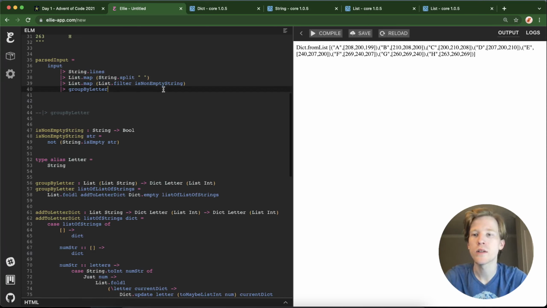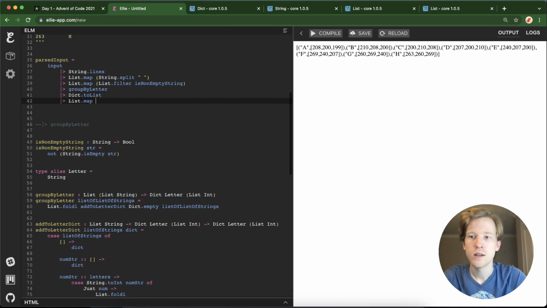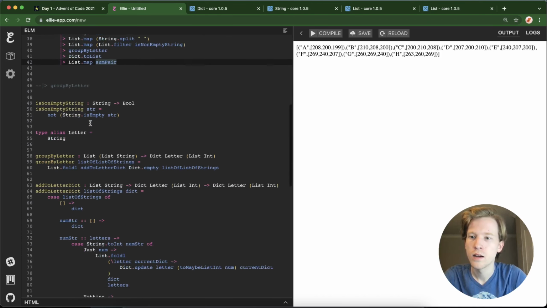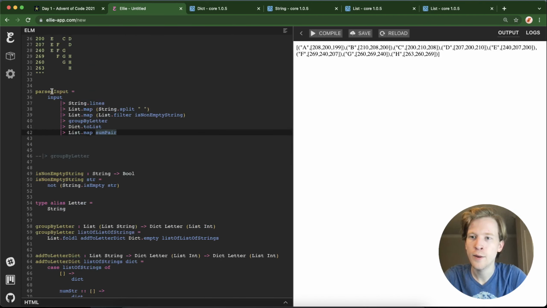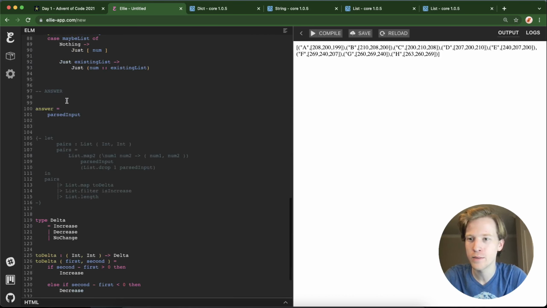a list of numbers. So what we can do is turn this back into a list. So instead of dict.fromList, this will just be dict.toList. And then we can map through each item. Keep in mind each item is a pair. So we can say sum pair. And I love how I'm doing all this in parsed input. Kind of crazy. This is really getting closer to answer than parsed input. So I'm going to get rid of this.